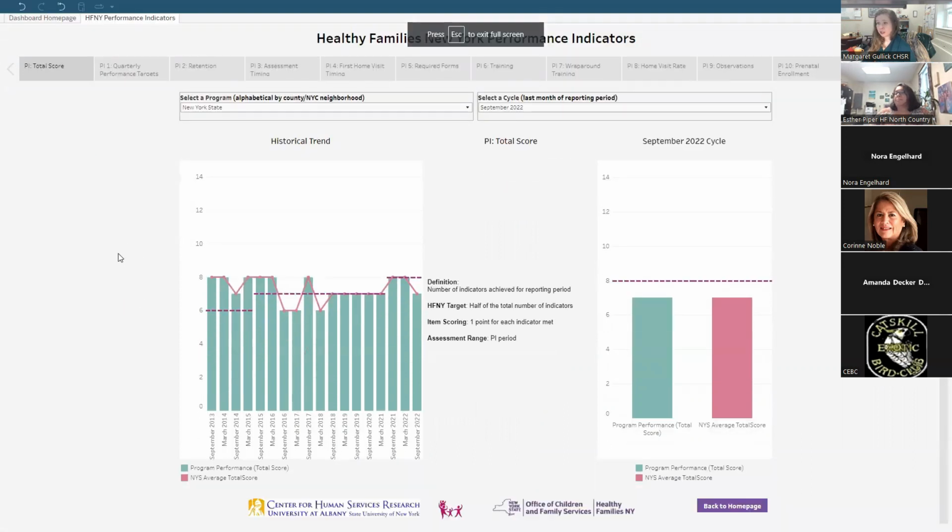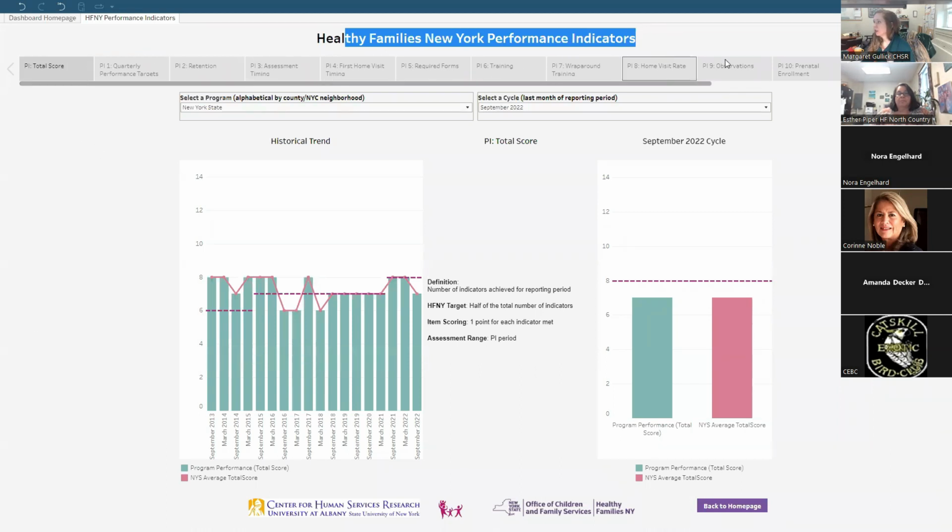Is everyone still seeing my screen? Great. All right, so let's orient ourselves. You can see the dashboard title, Healthy Families New York Performance Indicators, and then underneath it, a series of small gray boxes. There's a box for every PI item plus your total score.